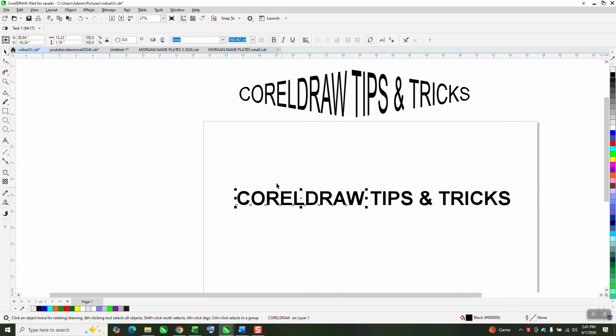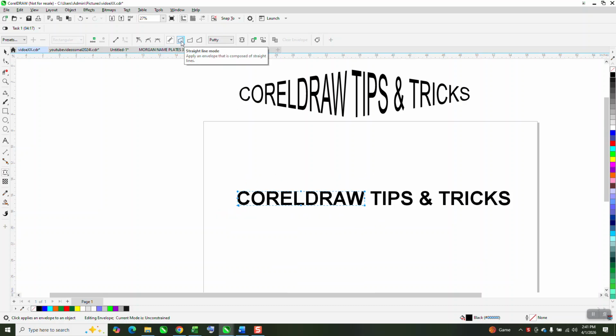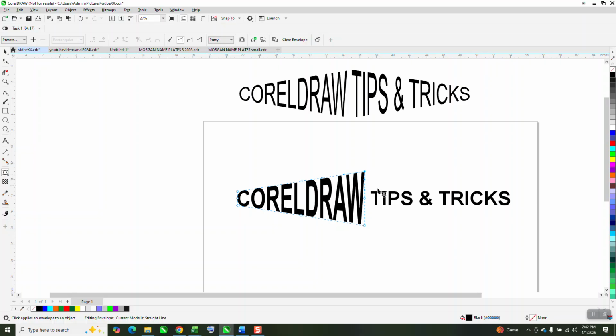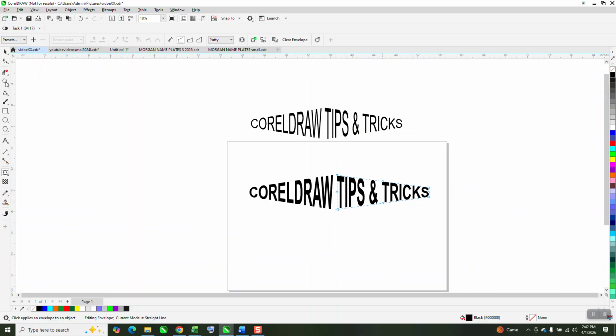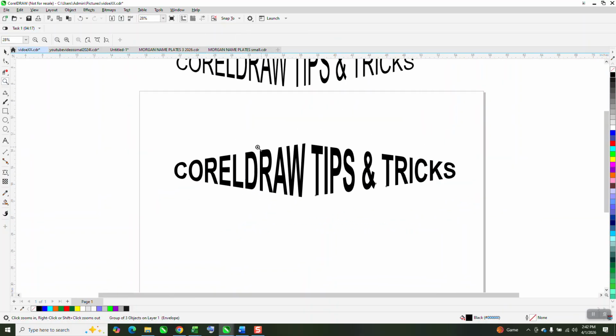Now, we're going to make the envelope tool, or open the envelope tool. And for this to work like this, you've got to select all of these and go right here to straight line mode and then hold down the Shift key to get that to do that. Once again, select them all, go right here to straight mode, holding down the Shift key, and do that right there. Now, there is another way to do that.